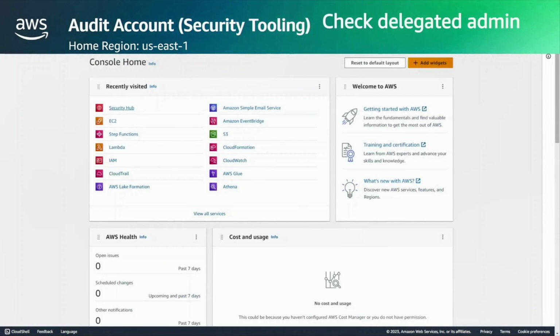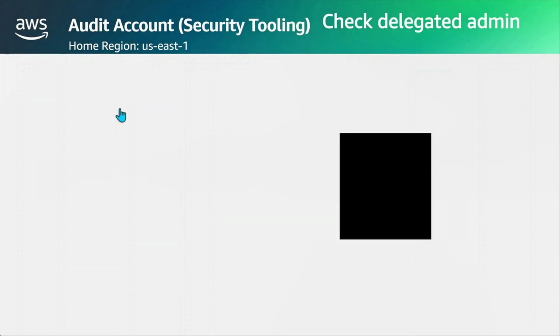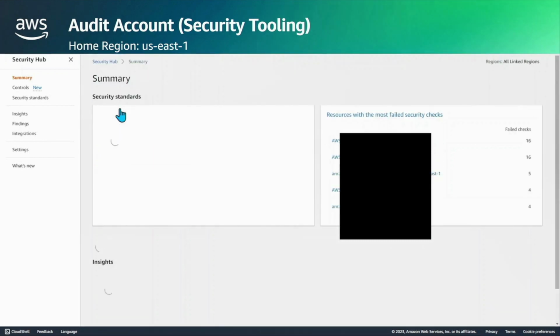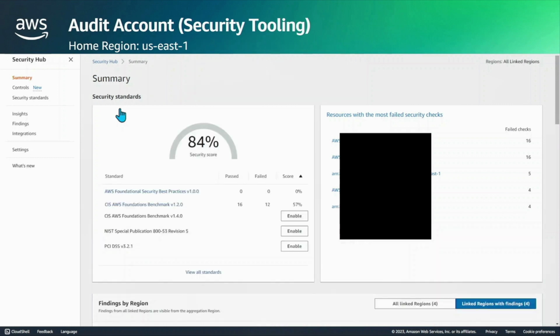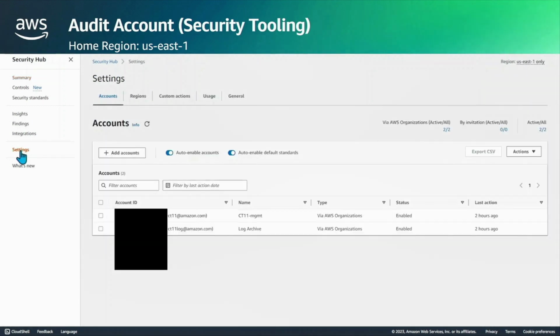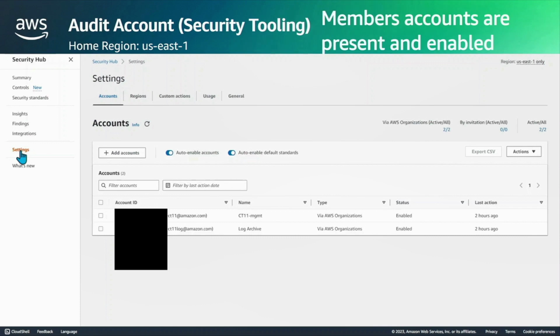Now if we want to see our delegated admin configuration, we go into our security tooling account, aka our audit account. We can go into the Security Hub console. We see that Security Hub is indeed enabled. And if we want to actually check further on what its members are, we click on settings and we'll see the two accounts, the management account and the Log Archive account. So this concludes the demo.